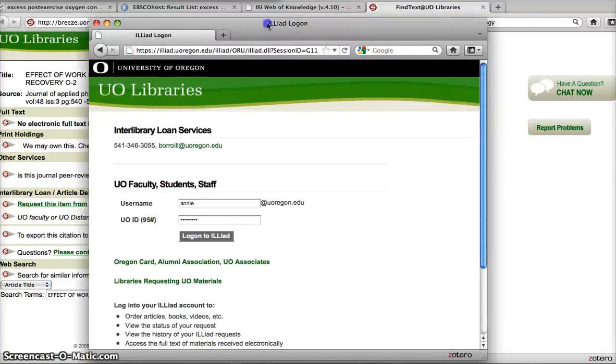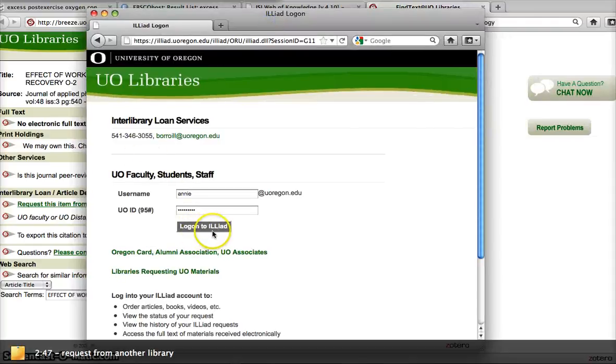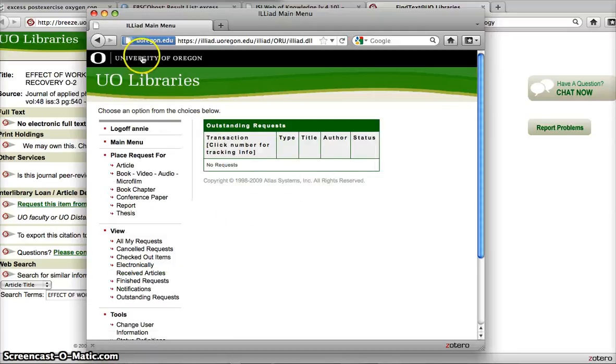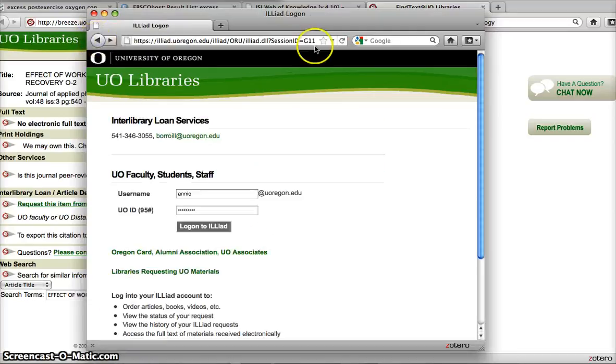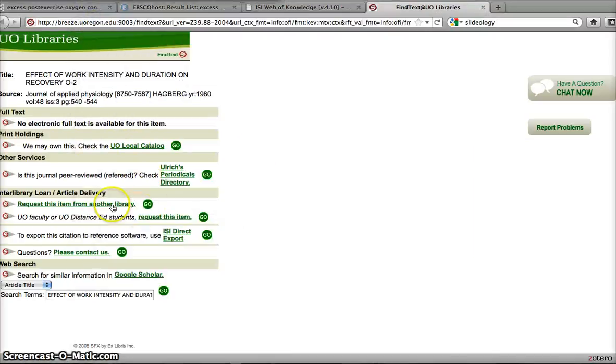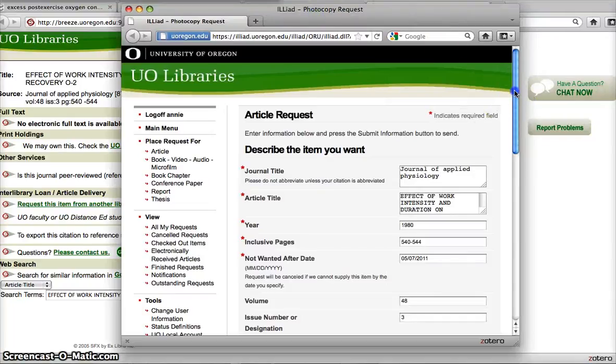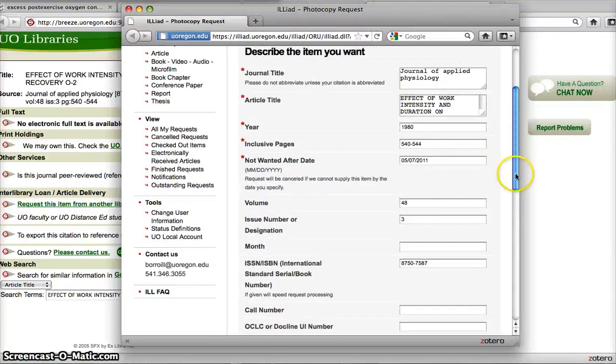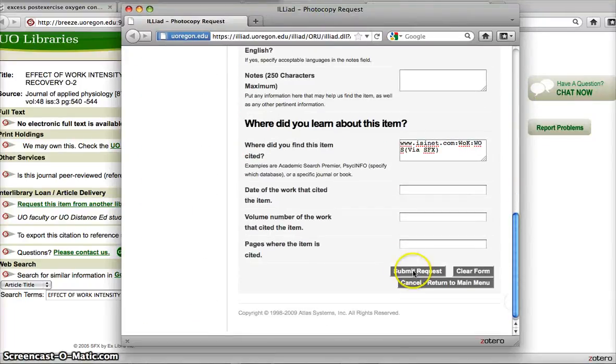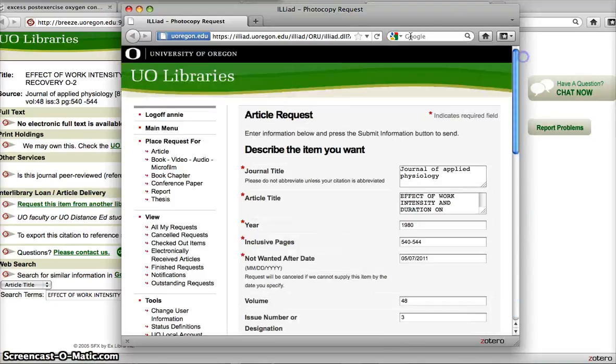So you go to Illiad, and you log in. You put your username and your ID. You log in, and then it will fill out everything. It didn't do it here because I'd already done it once. But if I hadn't done it, let's try it again. It would fill out everything really nicely, like this, pretty much like magic. And then you just submit the request, and then they'll send you an email telling you when it's available as a PDF, which is pretty cool.